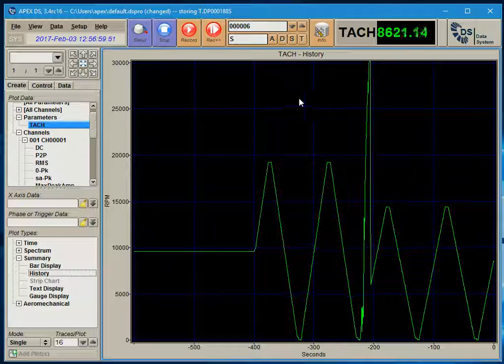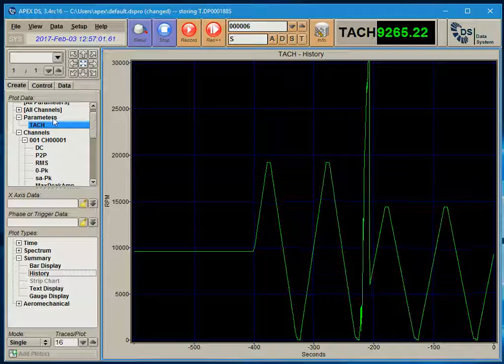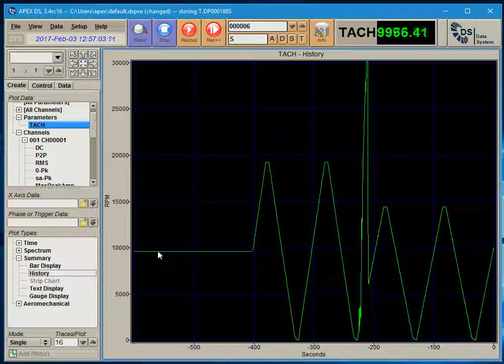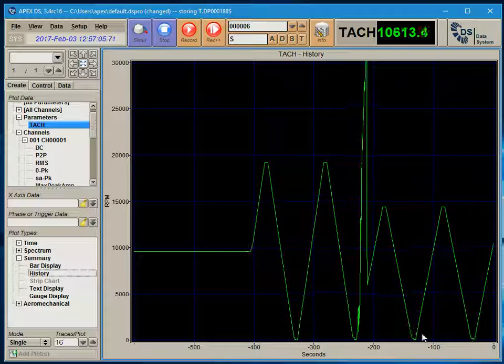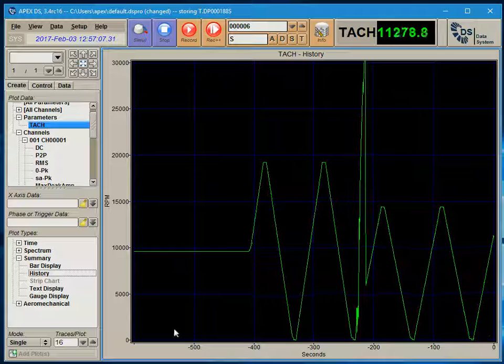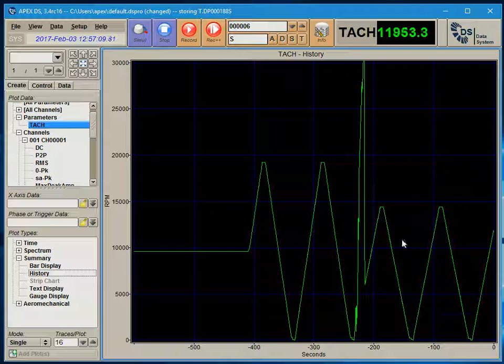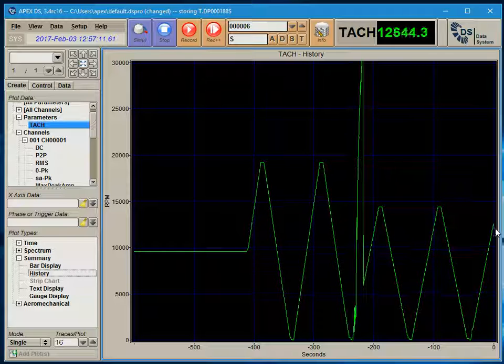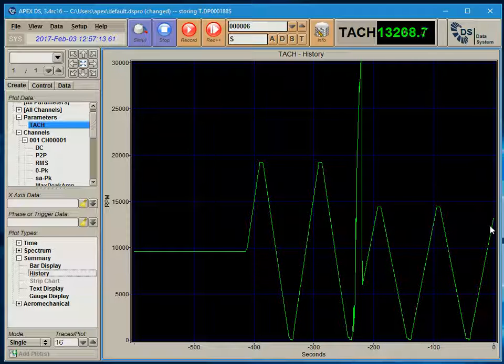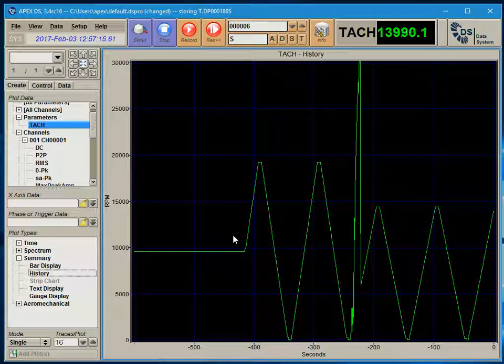So what you see here is the value of this TAC parameter over the last, in this case, 600 seconds. The data points are added to the right, current value, and then the older points are shifted off to the left.